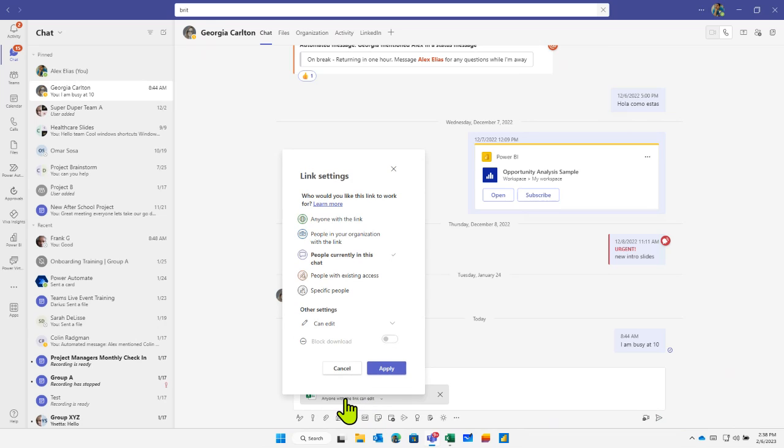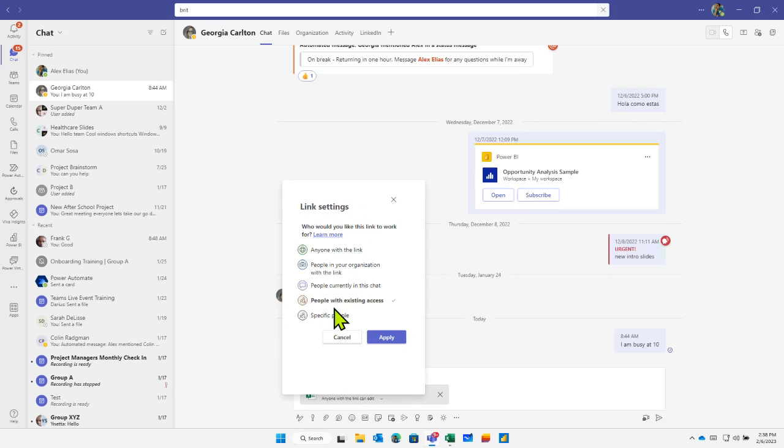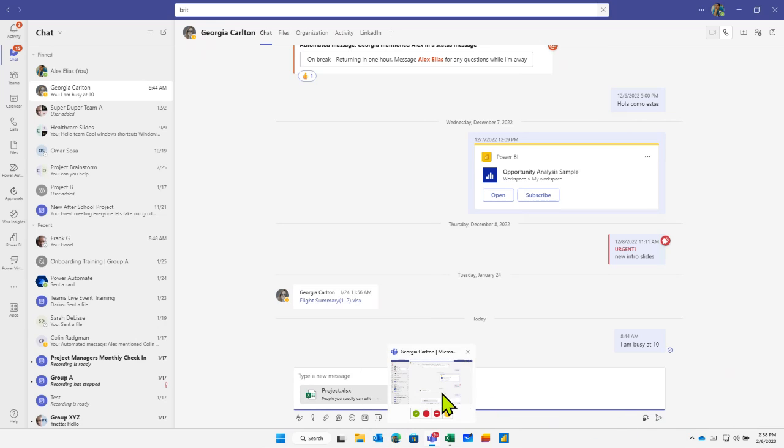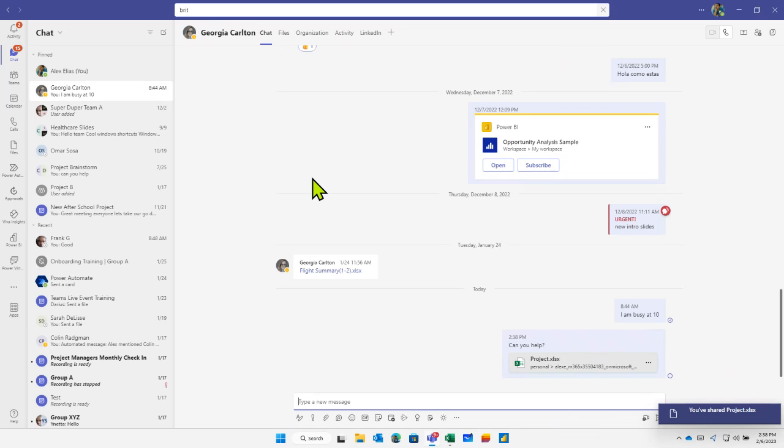You'll see that we can change those links up, and this should look very familiar. Select apply here. You can change up how this link works. I can write a message like, can you help? And press enter. And now Georgia will have access to this specific file. Works out really great for us.